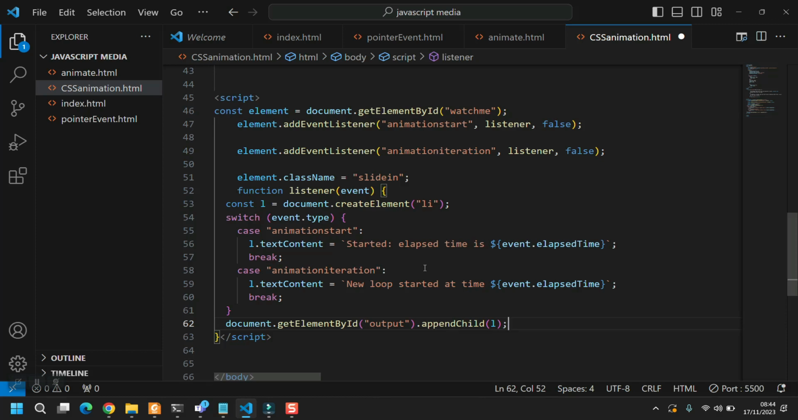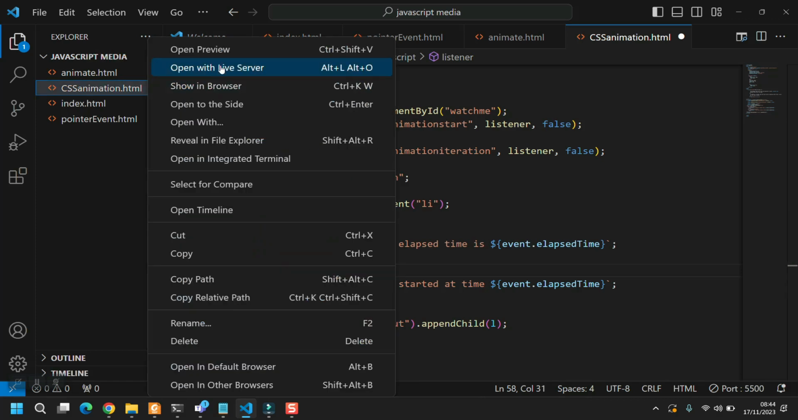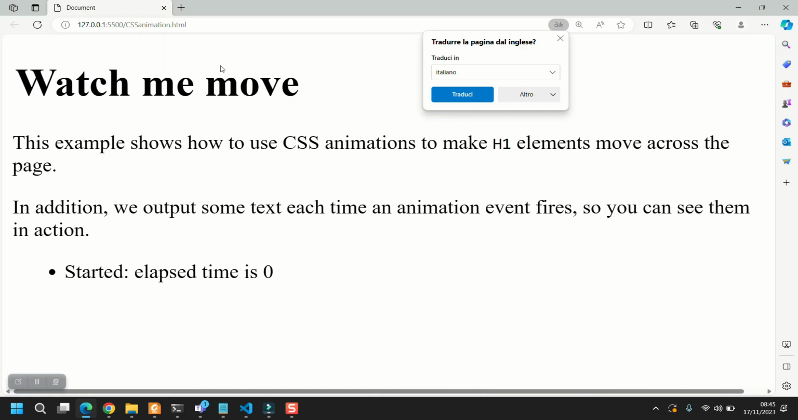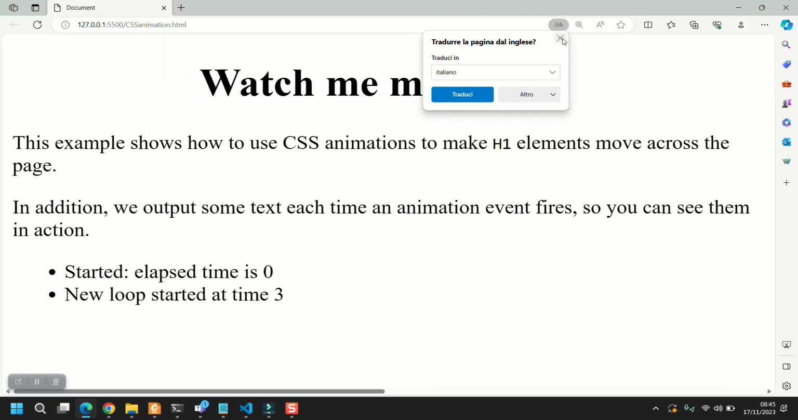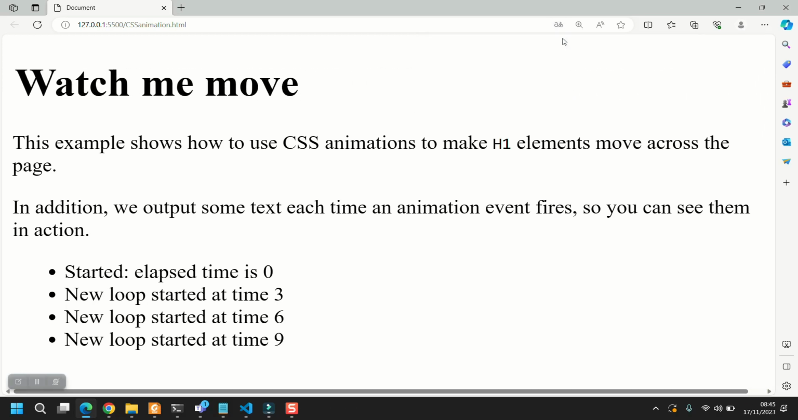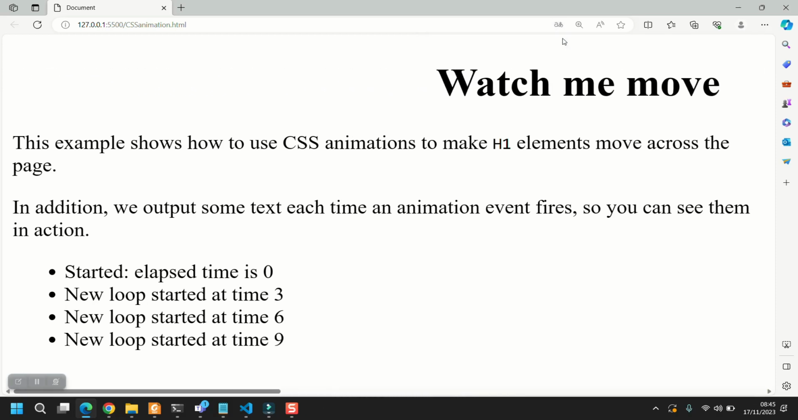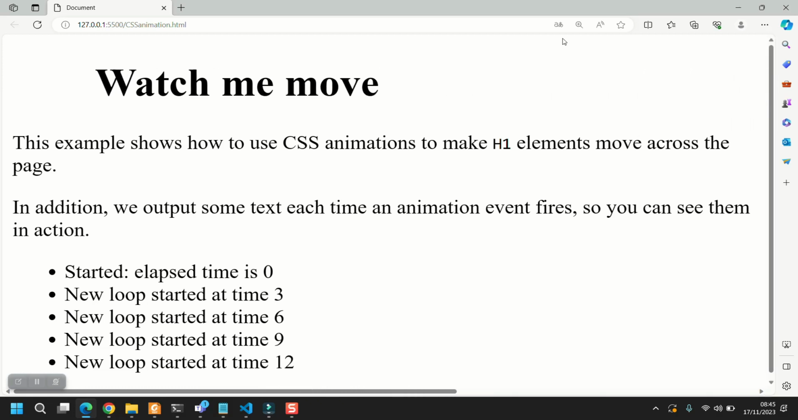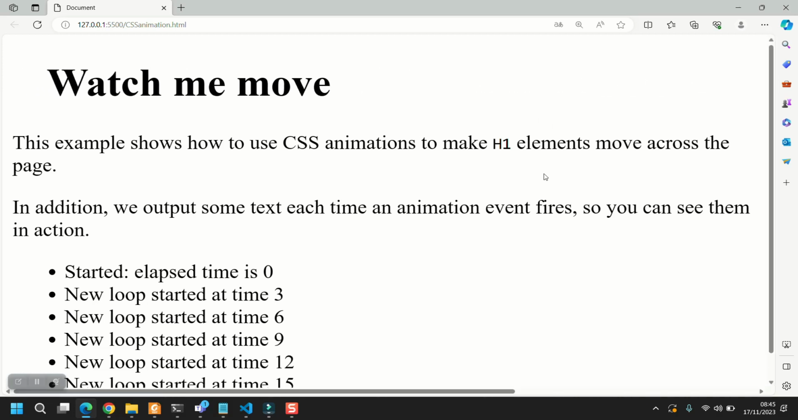I don't want to get too much into JavaScript because this is not the point. So just to show, okay, and it's logging what we wanted: every 3 seconds, a new loop starts.